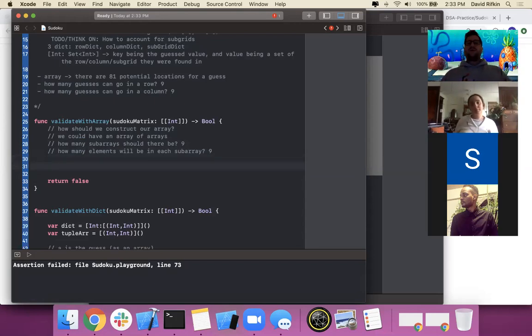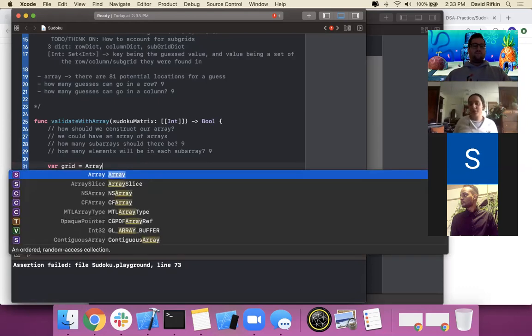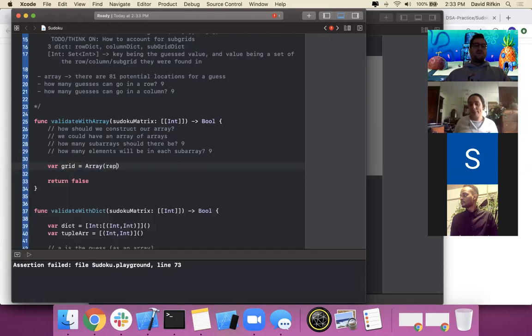Okay. Does anyone know how to make this? Var, and I'm going to call it the grid. I can do array repeating or something like that. So here is mine. The underscore is what's going to be in the array. Let's start with the count. How many things do we want in the outer array?